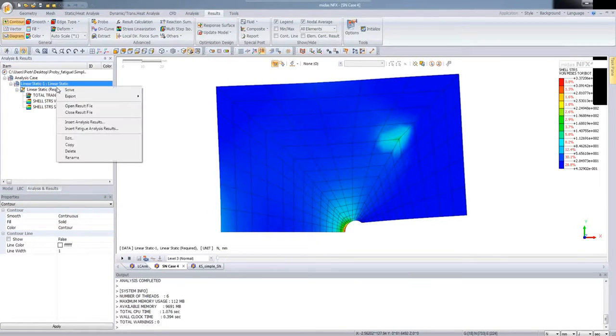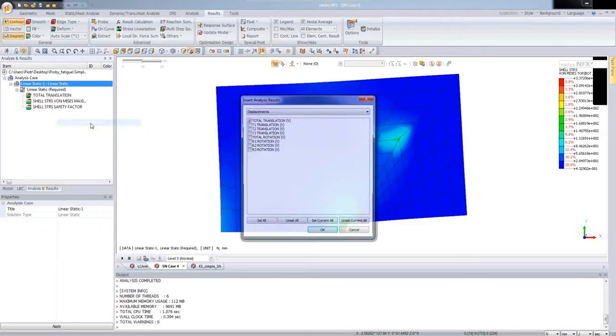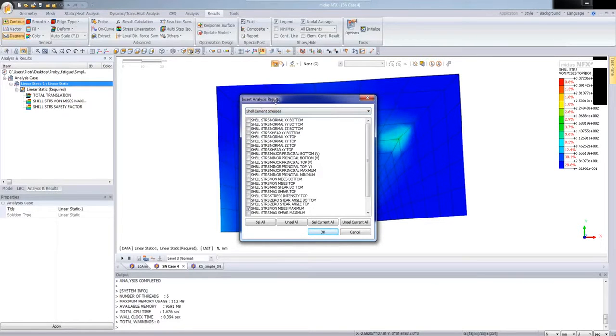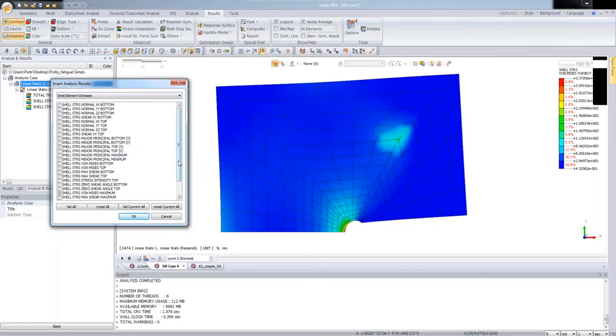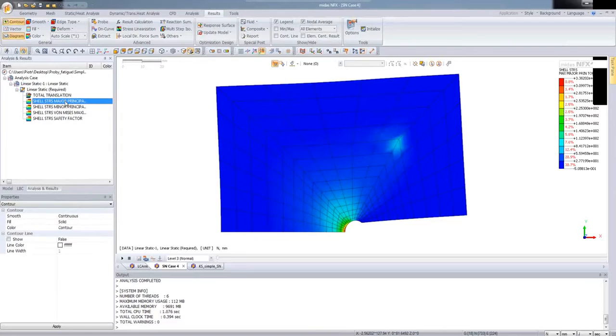Okay, and right now I'm going to insert the other analysis results, and from the drop-down menu, flyout menu, excuse me, I will add some shell element stresses. I want to display the major principal and minor principal stresses. So I'm clicking on OK, and let's investigate these results.